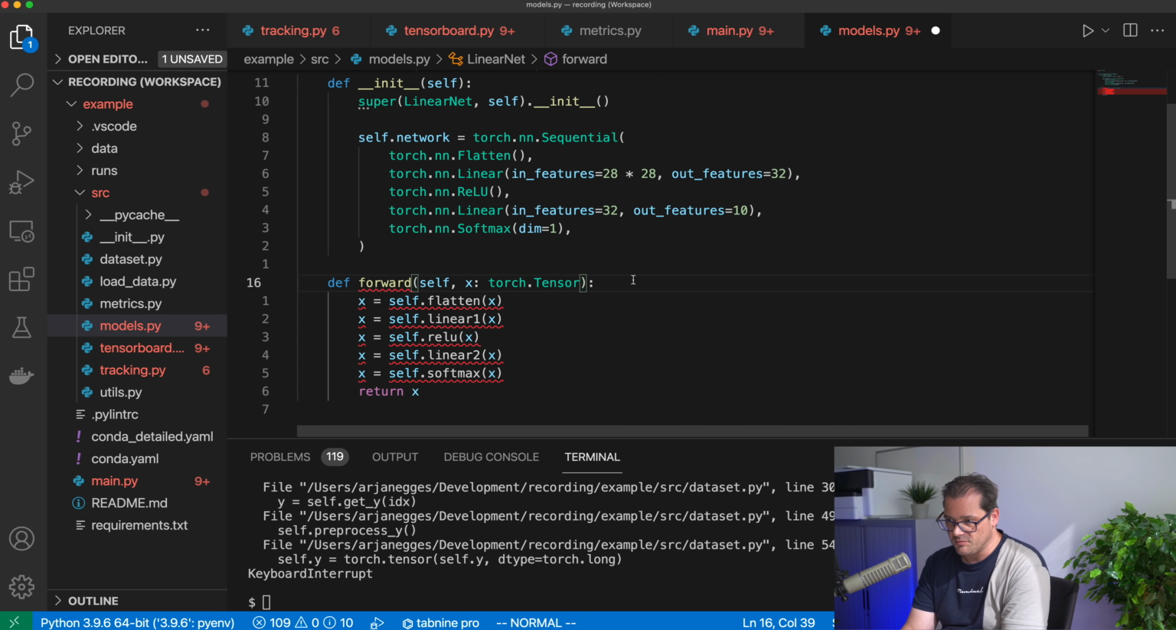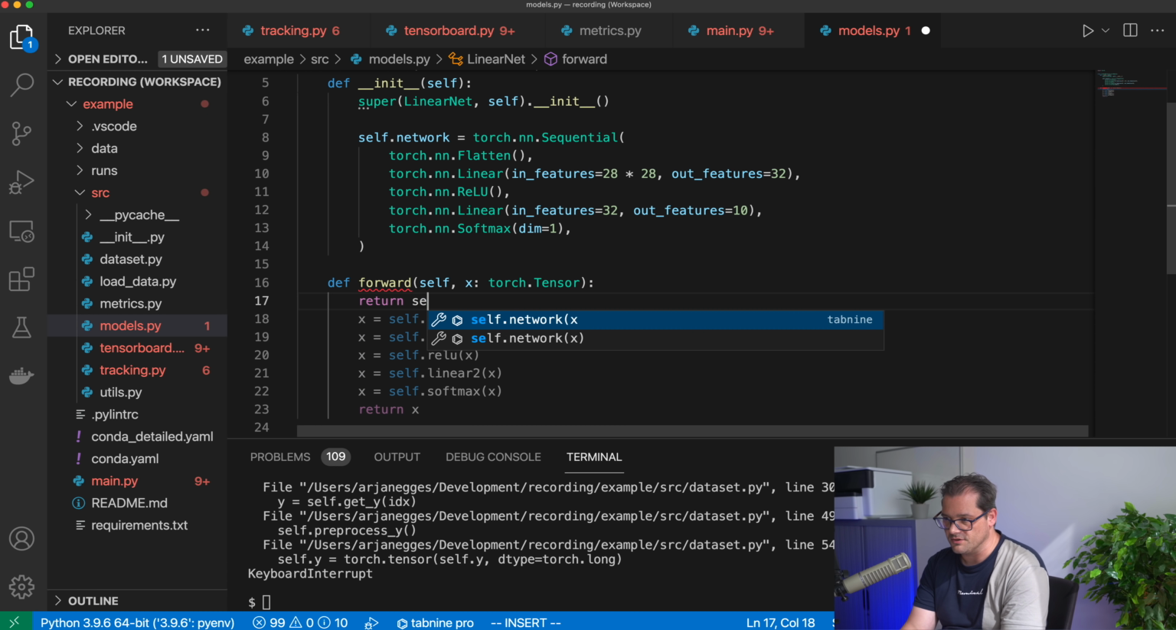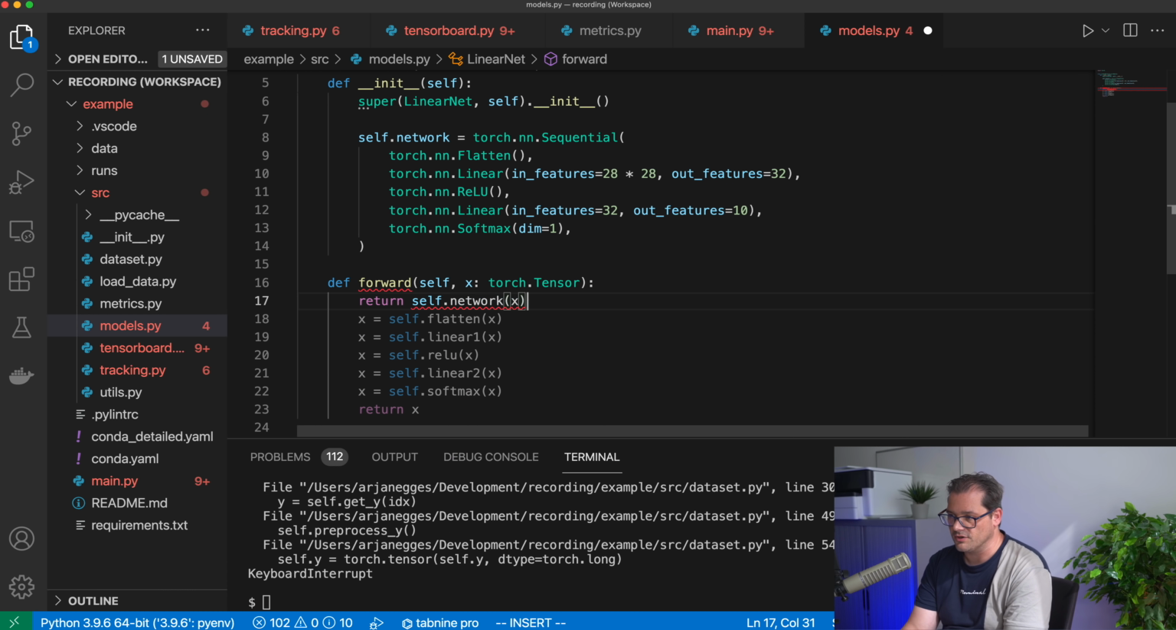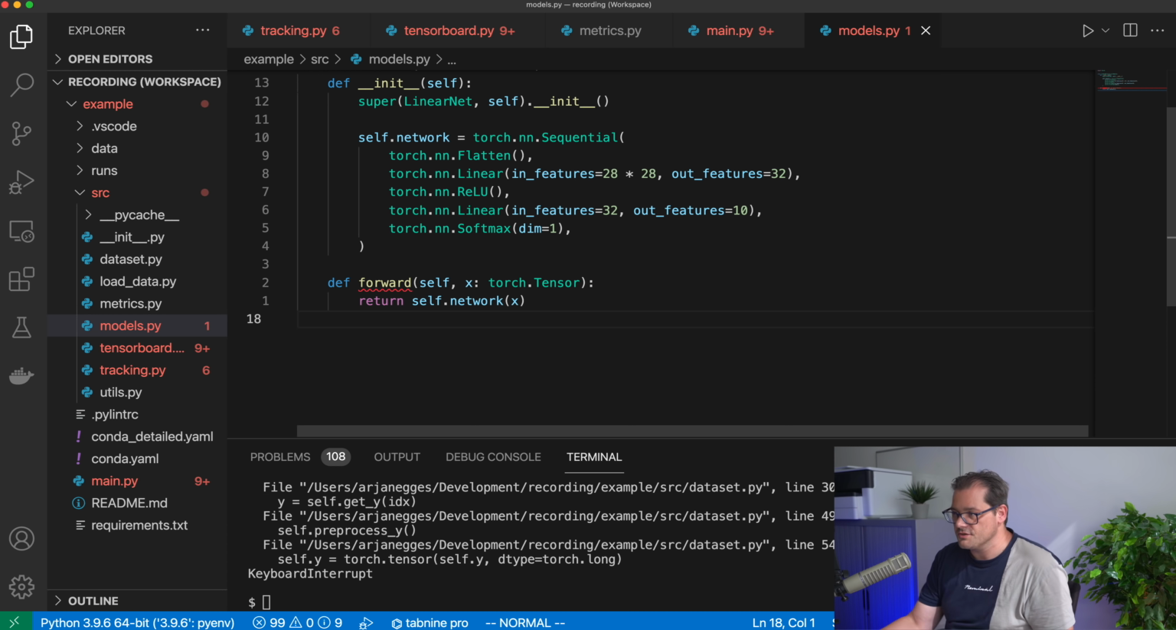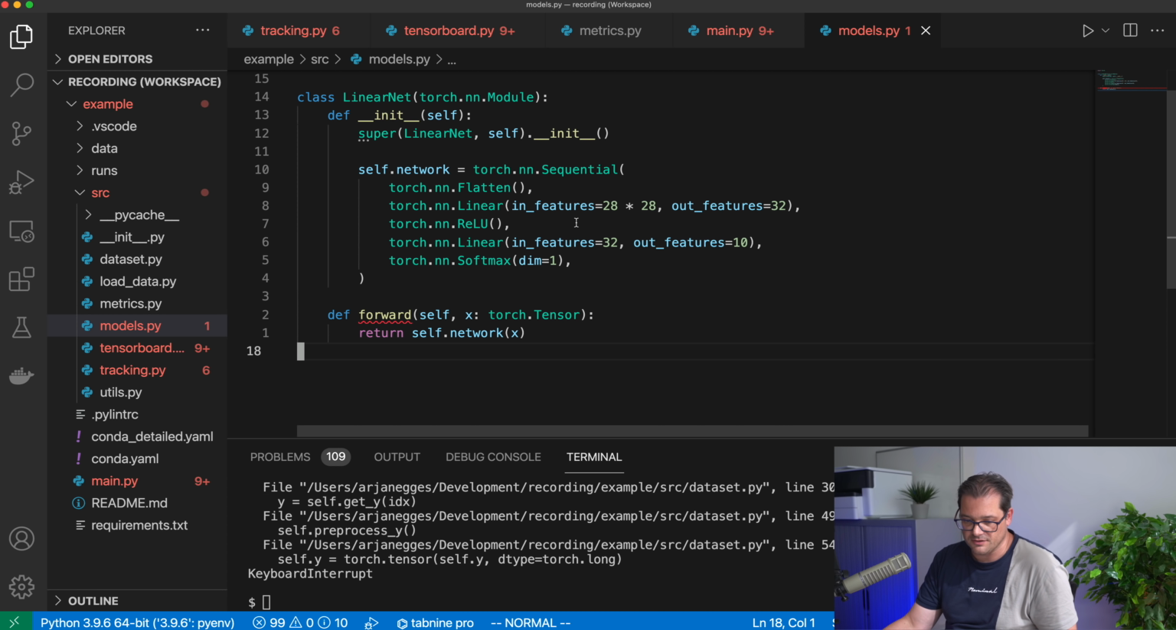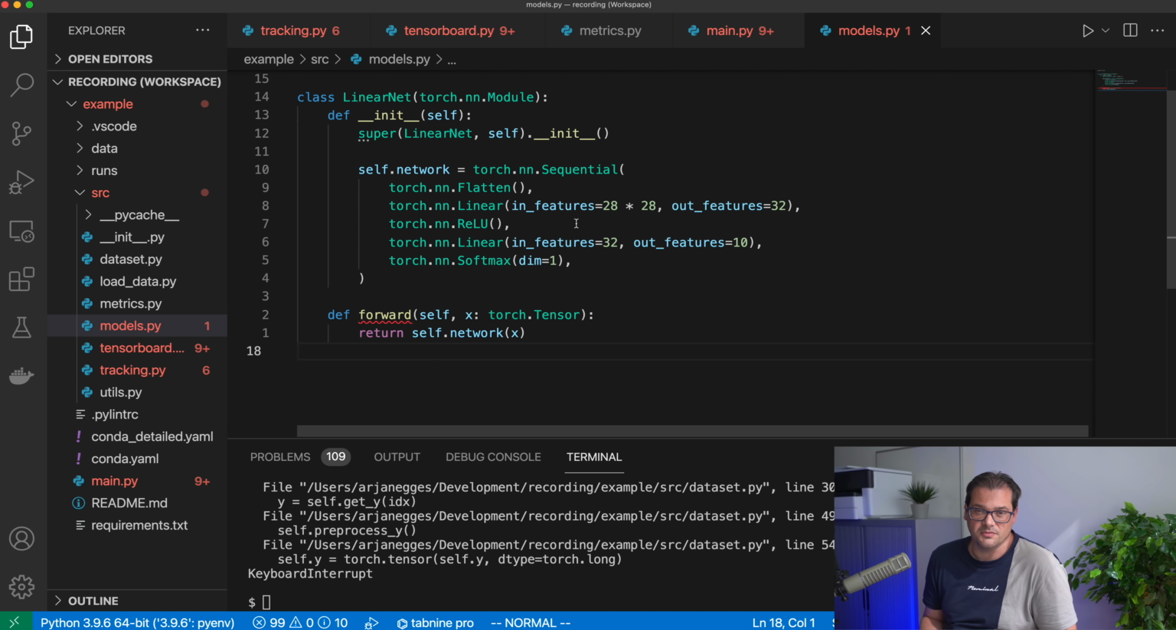And so that means this forward function then becomes really simple. This becomes return self.network(x). There we go. So Sequential composes these functions for us, and that's really useful in this case. Actually, scikit-learn has something similar to Torch Sequentials, which is called pipelines, and that does basically the same thing. I'll put a link to that in the description below as well.